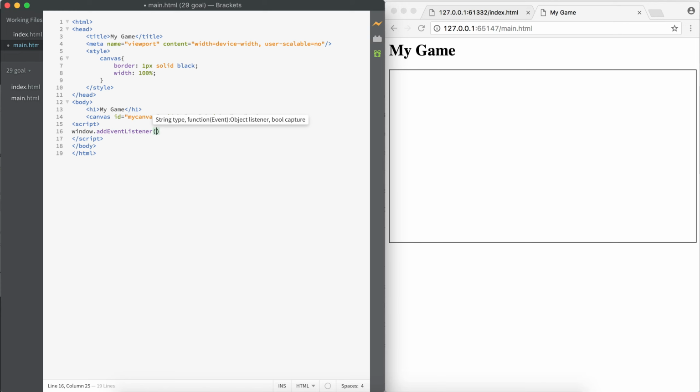Okay, so window.addEventListener. We're going to say this is on load. So as soon as the game is ready to load up, make a function, and then we're going to put these curly braces in like that. It should look just like this as I have it here. A little complicated, but you guys will get it.